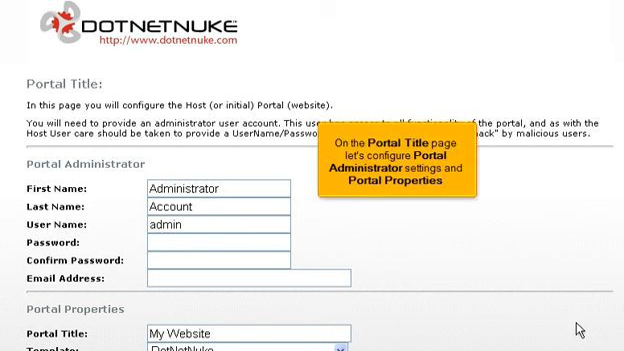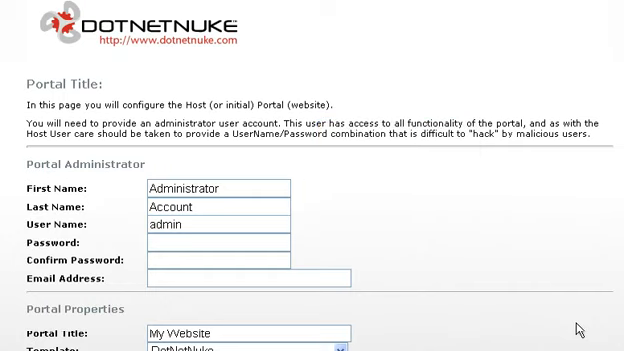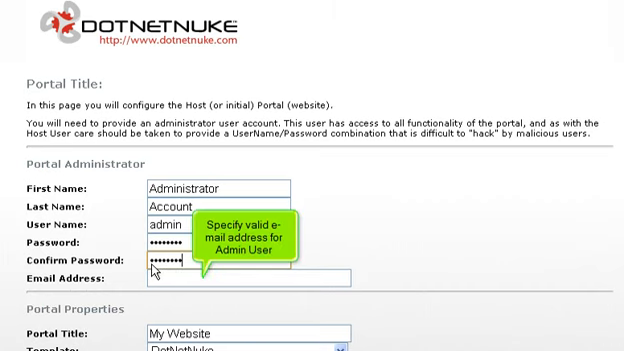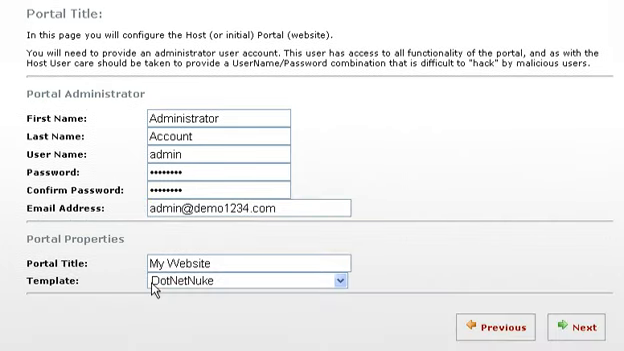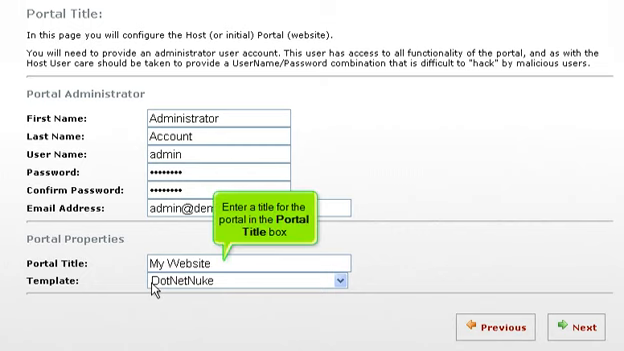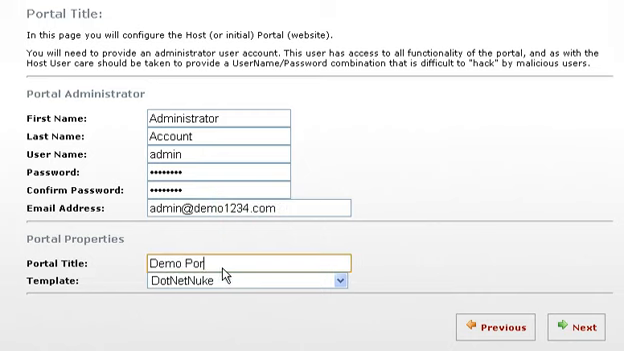On the Portal Title page, let's configure Portal Administrator settings and Portal Properties. Enter and confirm admin user password here. Specify valid email address for admin user. Scroll down. Enter a title for the portal in the Portal Title box. Click Next to proceed.